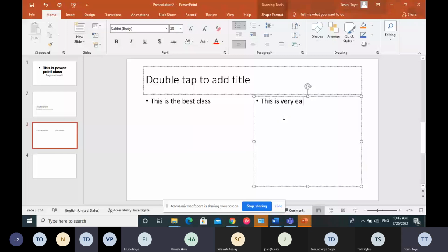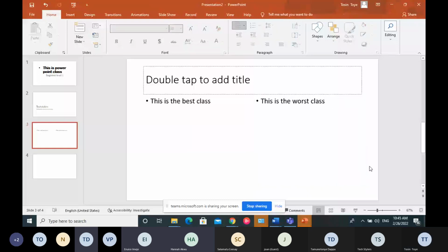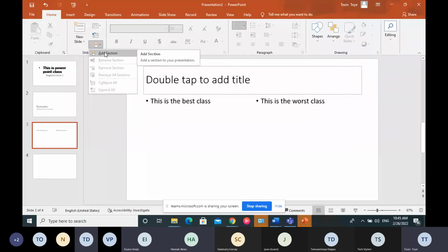Or let's say this is difficult. This is, or this is the worst class. So you can see it works as easy as ABC. Very easy. So in our slides you can do what's called an add section.